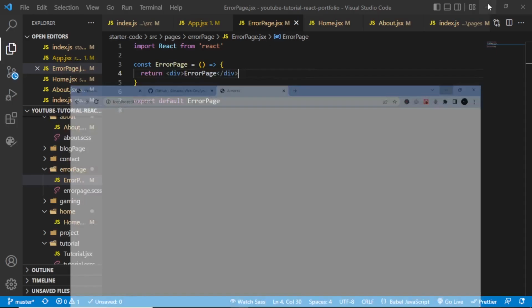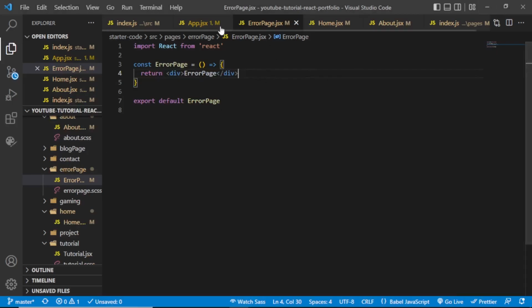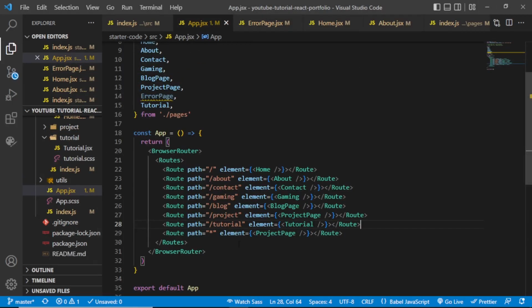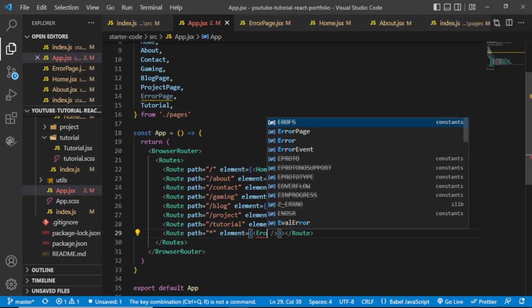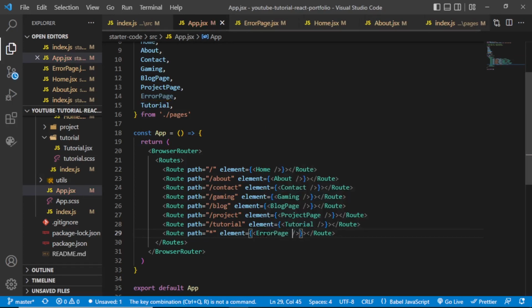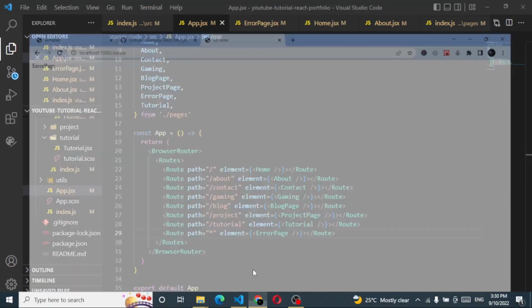Okay, we should get an error page, and it's not working. I don't know why. Maybe we have to look inside the app.jsx, and yeah, we need to specify the error page, not the project page. So we need to render the error page and not the project page. Okay, so let's navigate back to the web page, and now you can see the error page. Okay, so that is that about that.